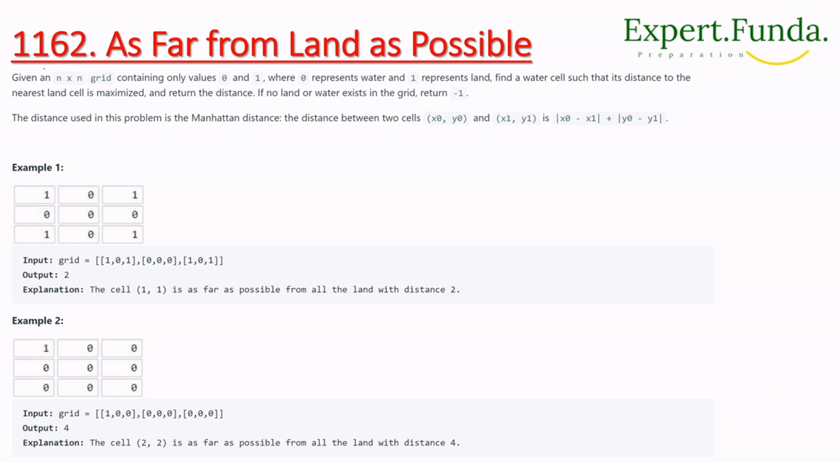Let's read the question we have today. Today the given question is 1162, As Far from Land as Possible. Let's read the question.